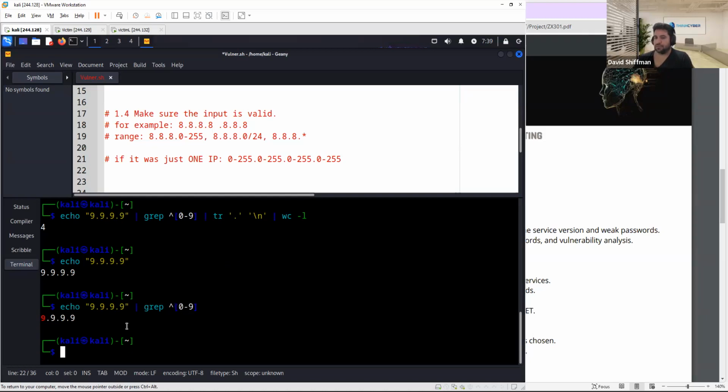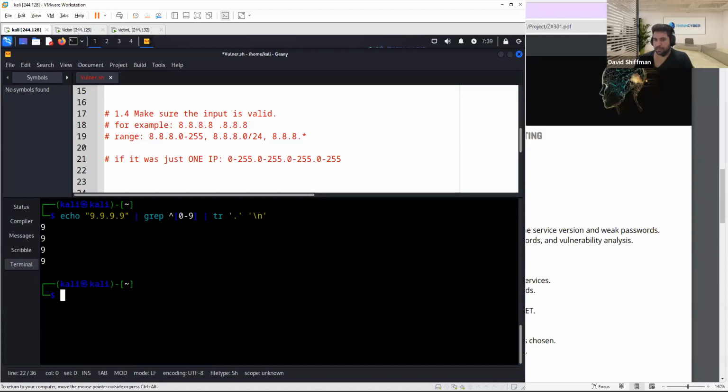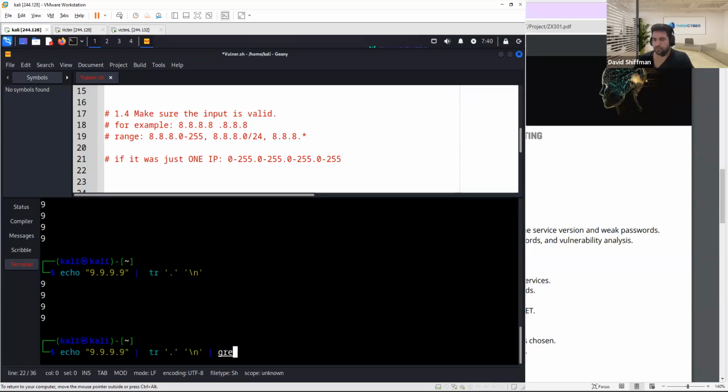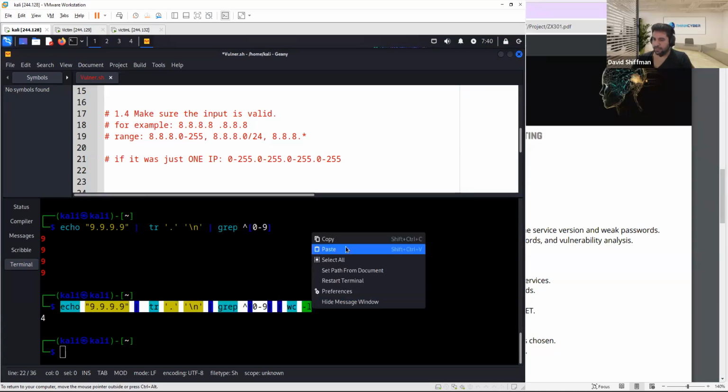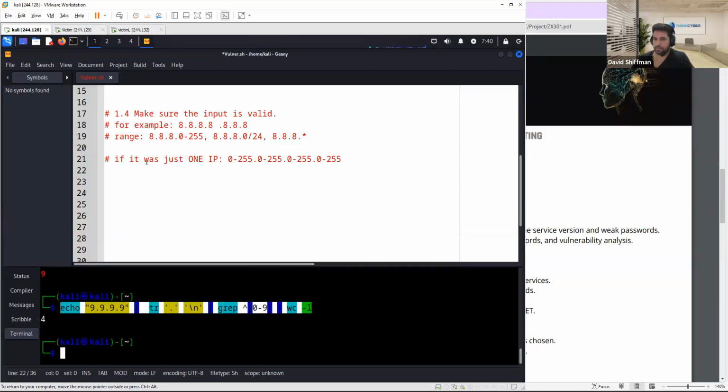So if you look at this command, this is what it's going to do. It's going to echo this. Okay, let me change it, because this one is just a second. Let me go like this, right? And then I'm going to tell it grep only if it starts with 0 till 9. So over here, you can see that it's grepping it, and then I can do WC, right? But this would be for an IP. Let me put it inside the comment, so it will just stay here. If it was just one IP, this probably can be a good check, right?